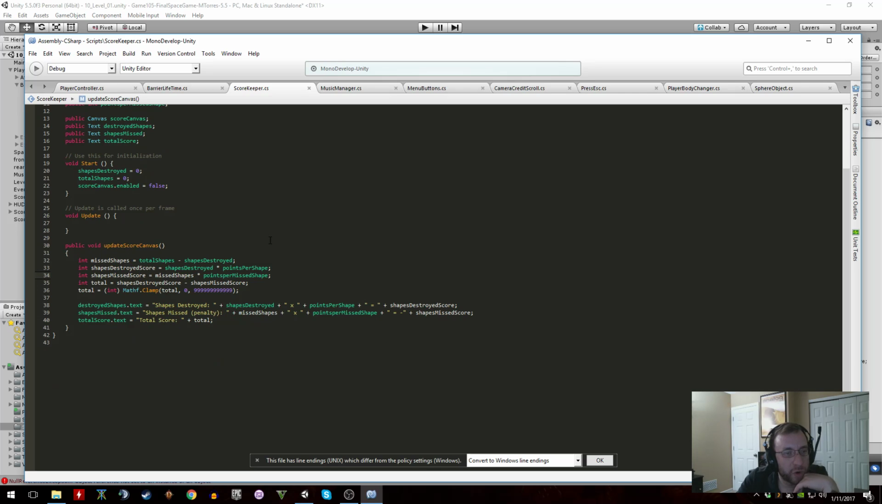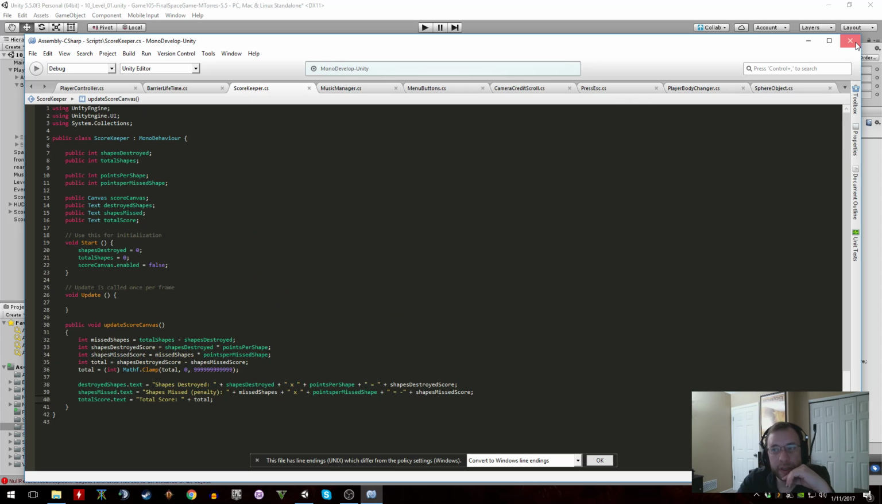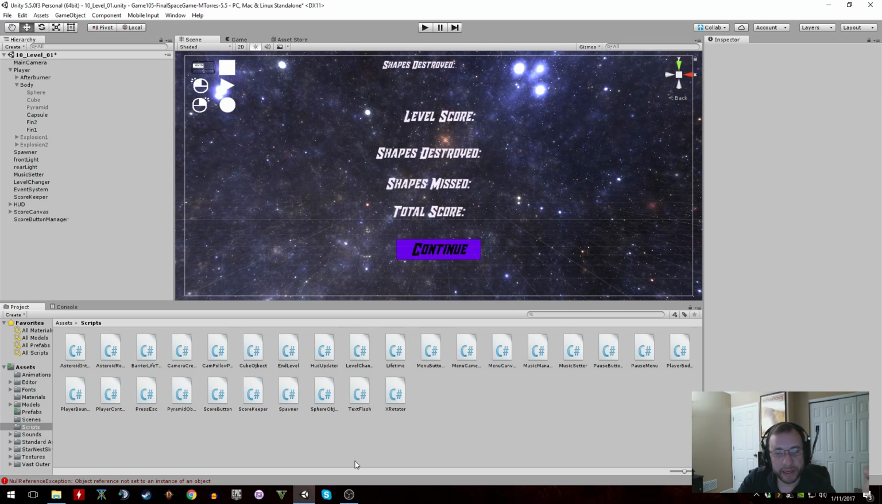It's got an update score canvas function that pretty much just does some math to figure out the total number of shapes that you've missed, how many you've gotten, and then it updates the text on that score canvas even while the game is playing, because we want it to be ready at the end of the level. And at the end of the level, it displays that, and it gives you your total, and it has a button to continue on. Those are really the key things that I had to come up with as far as how to script. It was a lot of fun to do.